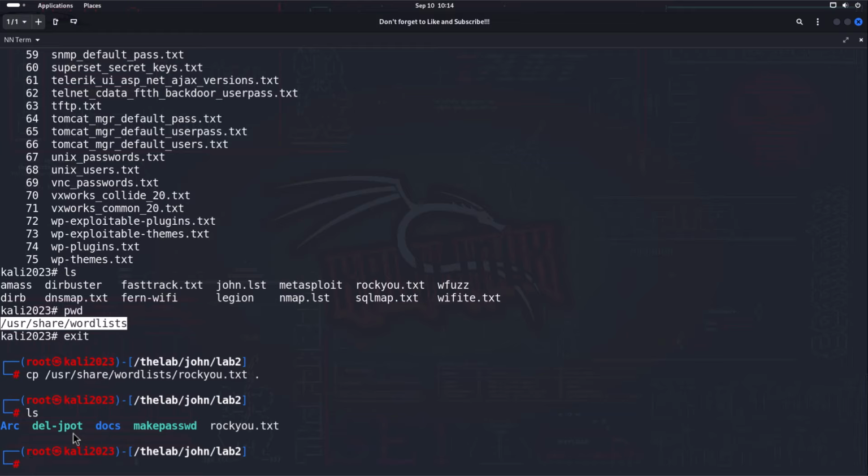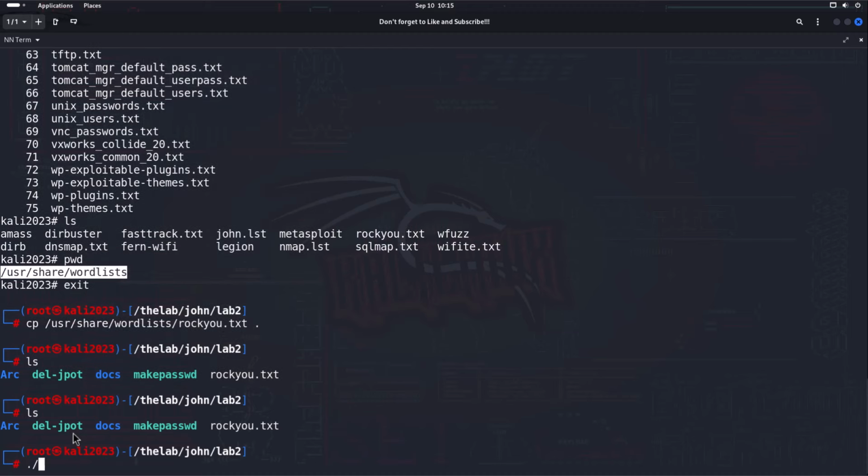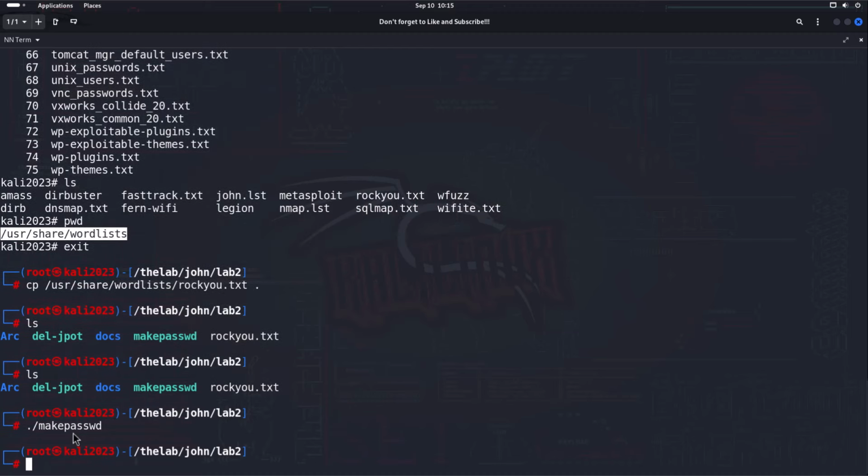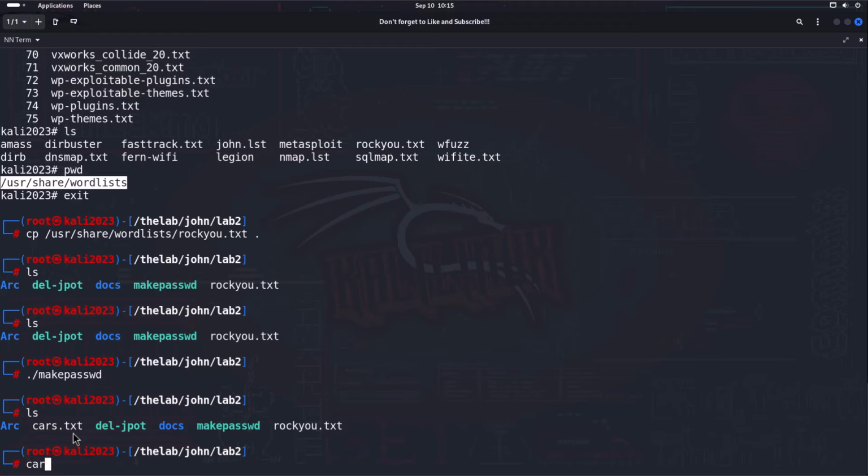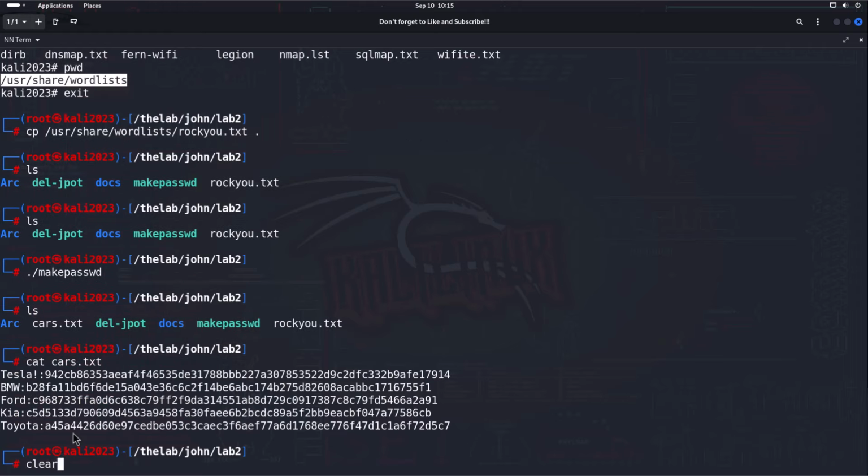So when I go to use John, I don't have to say wordlist equals /usr/share/wordlists/rockyou. I can just type in wordlist equal, and I'll show you actually. Enough of just chit chat in here. And then I do need to make the password file, because we have nothing to run it against right here. So we're going to do make password. We're going to verify cars is here. It is. So we're good to run it.